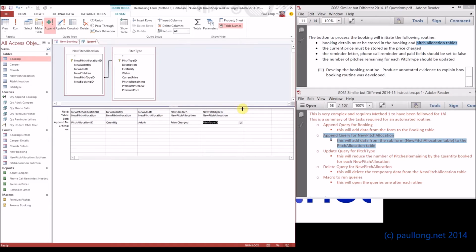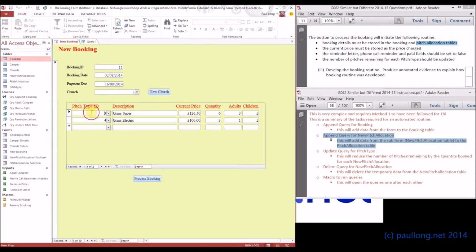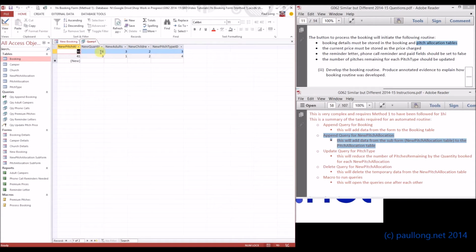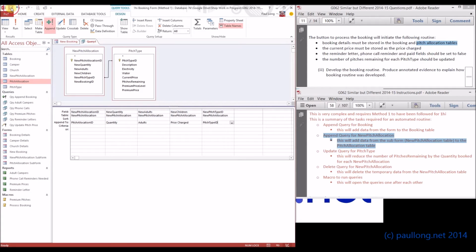So this is the basic data that is coming from here: pitch type ID, the quantity, the adults, the children, okay, the primary key new pitch allocation ID. We're going to pull that through now from the new pitch allocation table, and let's have a look at what it looks like. So there it is. That's just picking it up from the new pitch allocation table. We're not going to add it to the original pitch allocation table yet. Right, we'll do that once we've got all the data. It's about time I save this one, so I'm going to call this query append pitch allocation.